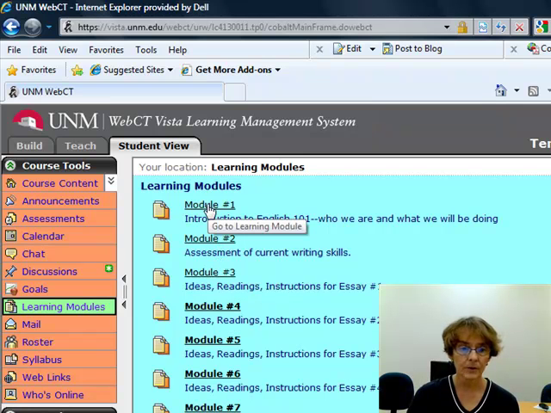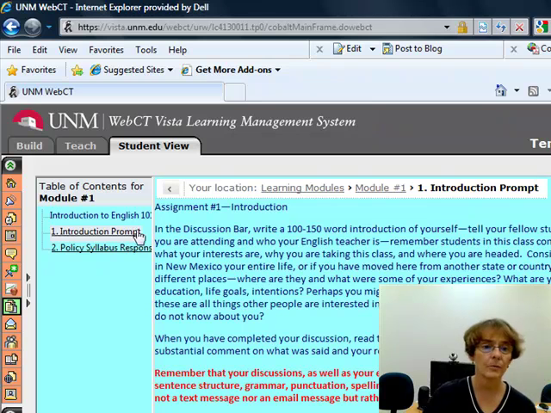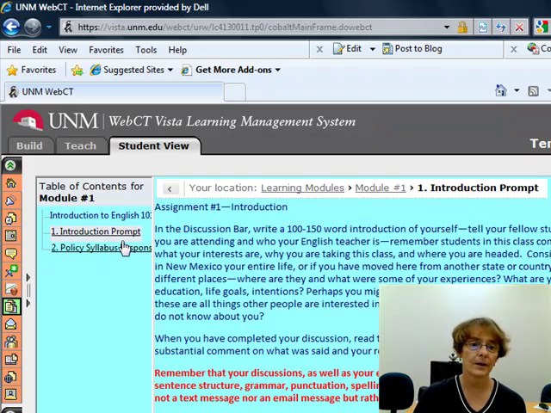We'll look at module number 1. There are 2 components to module number 1. One is the introduction prompt, and one is the policy syllabus response. So the introduction is just that. It's a time for you to introduce yourself to the classmates and to me and tell something about yourself, maybe where you're from, if you're from the area, what things you're interested in, who your teacher is, if you like school. It can be a personal thing.